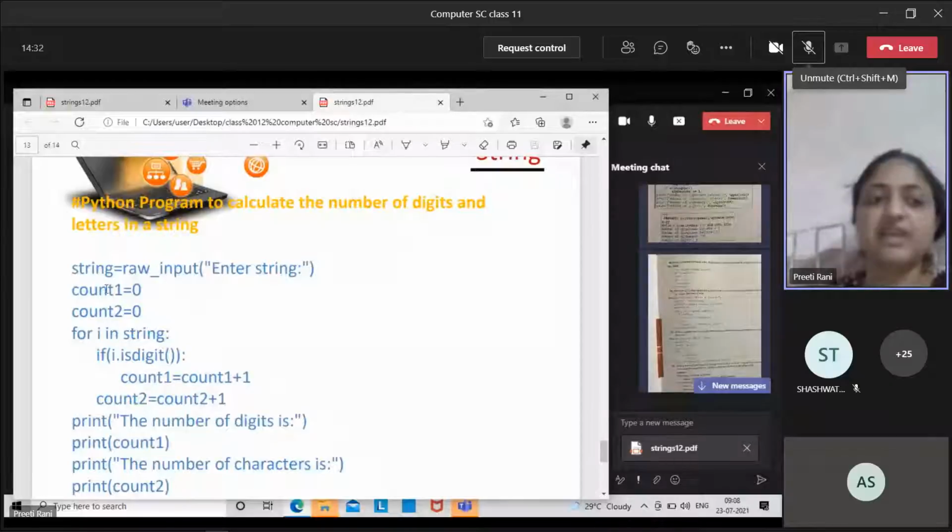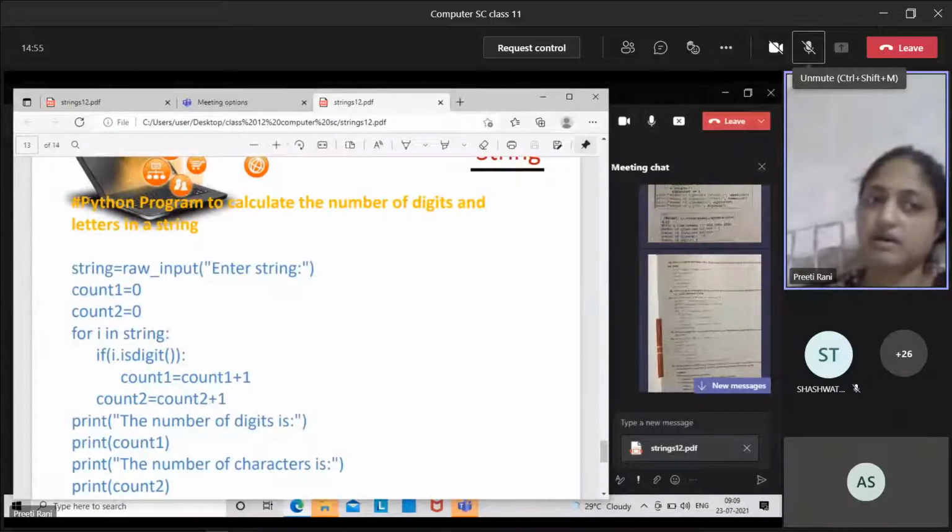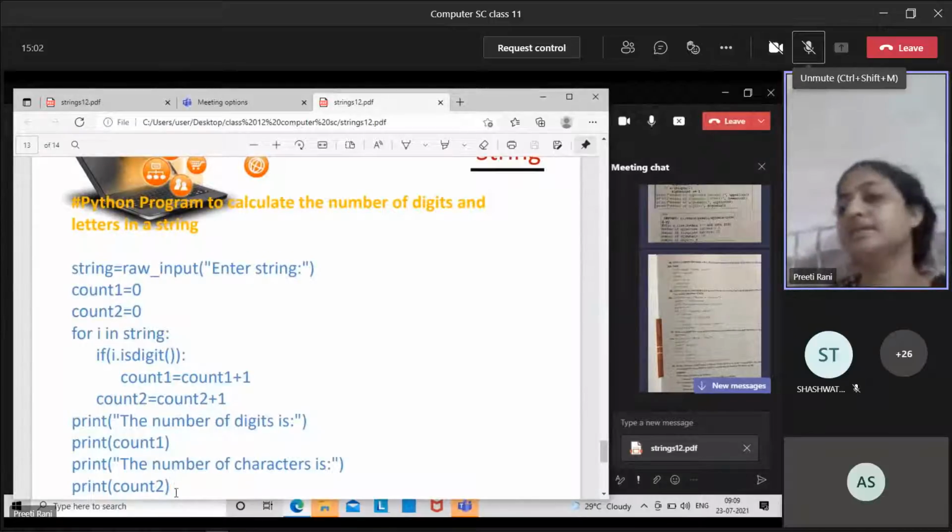Because what is the value in count? 0 is there. 0 plus 1 is how much? It becomes 1. So how much went into count1, children? 1 went in. If it is not a digit, then it will add 1 to count2. So it will do the iteration of the loop only. Again and again it will check that condition for each and every character, right? Count1 and count2 will be counted separately. Then after that it will display them. Okay, do that question now.